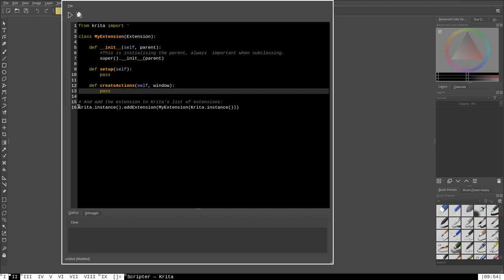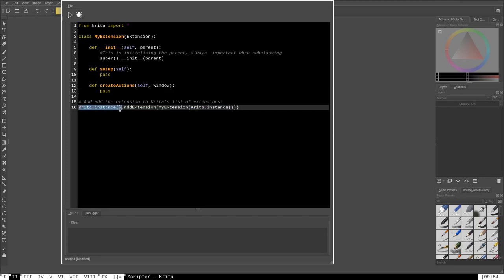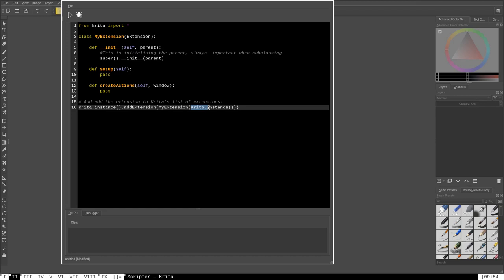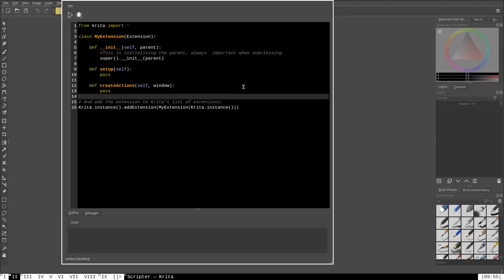And then the very last line here that's important says Krita.instance().addExtension, and then it has MyExtension, which is the name of this class up here, Krita.instance(). All that's doing is creating an instance of a MyExtension object, passing it a reference to the currently running Krita instance, and then adding it to the extensions that are currently available to that Krita instance. Basically, this is just making it available to the Krita application. Now, as I said, we're going to replace a lot of the code here to actually make an extension that functions in a custom way for us.